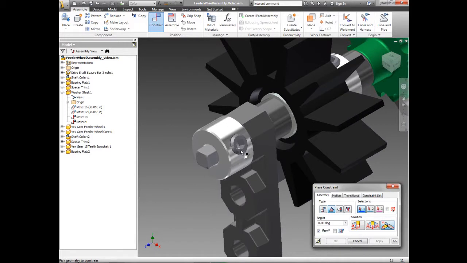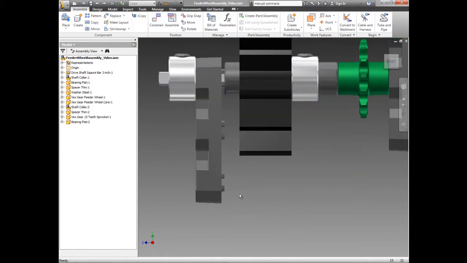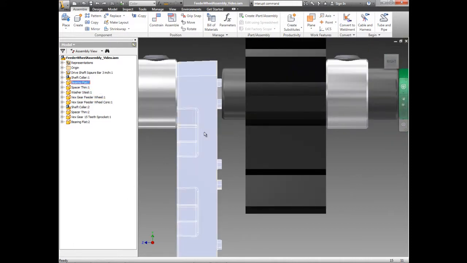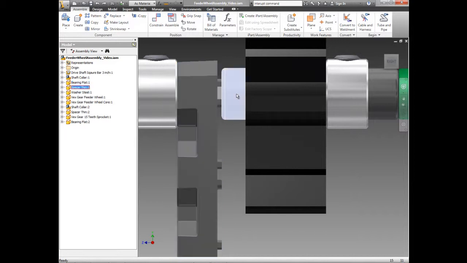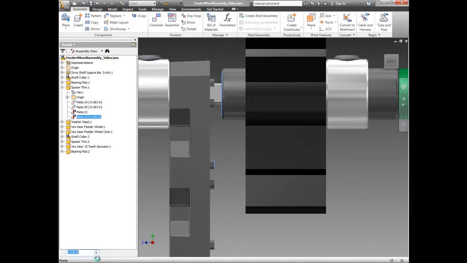Now that we have all but one of the parts placed on the drive shaft, we'll finish up with an angle constraint on the shaft collar. Once you've completed your assembly, it's very easy to make changes. For instance, I may decide I need more space between the spacer and the flat bearing. Editing this mate constraint is super easy by going over into the browser, locating the part that you would like to change, and then further locating the constraint that needs to be edited. In this case, I'll adjust the distance, and you'll see that the assembly is immediately updated.